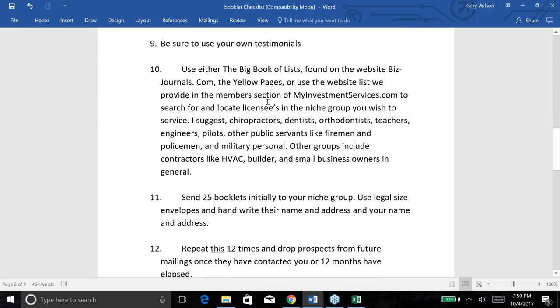Okay. Now, in order to determine who you're going to send it to, you can use the big book of lists, which comes from bizjournals.com. You can use your yellow pages. You can go online, quite frankly, and Google chiropractors, dentists, people in the medical field, like doctors. I wouldn't send it to attorneys. You can try it if you want. We just never had much success with that. But accountants might work. You can send it to accountants, okay?